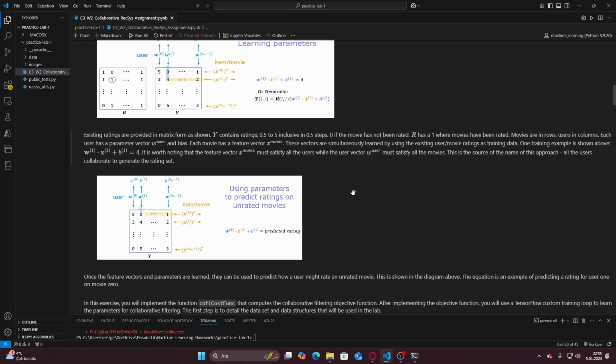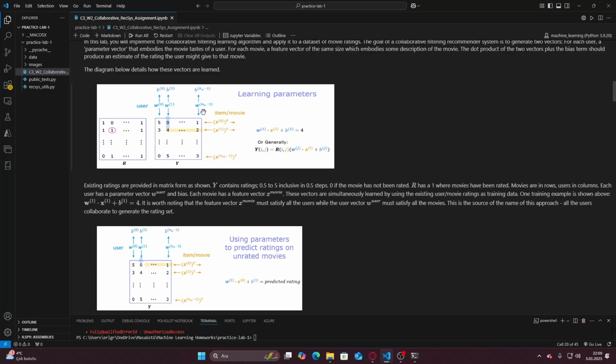And existing ratings are provided in matrix format shown. Y contains ratings 0.5 to 5 inclusive in 0.5 steps. 0 if the movie has not been rated. R is where is this actually? Yeah, it's here. 0 is not rated, or a 1 where movies have been rated. Movies are in rows, users in columns.